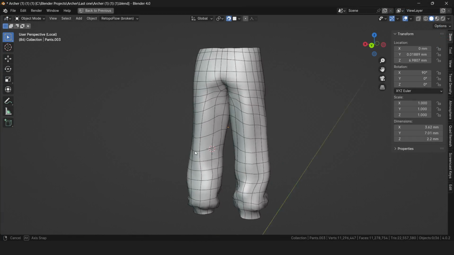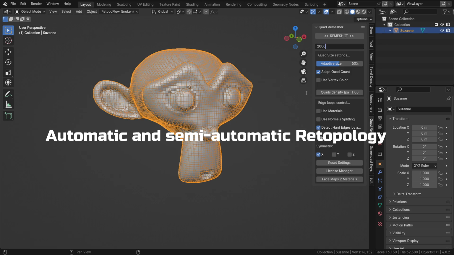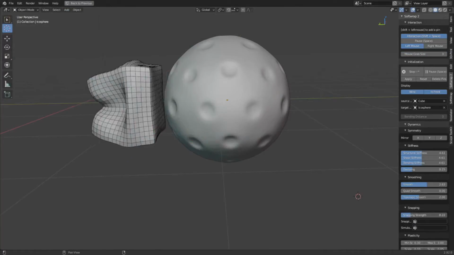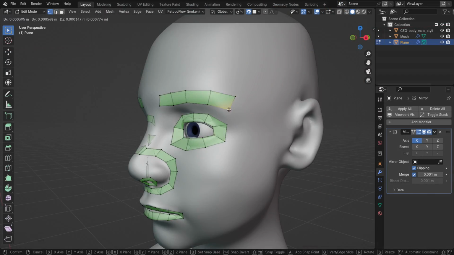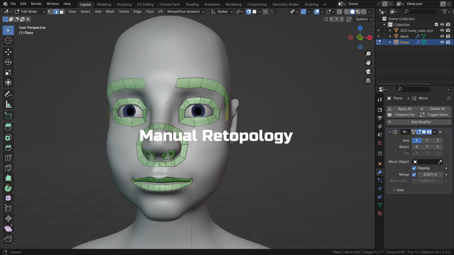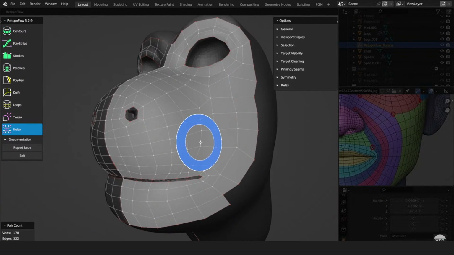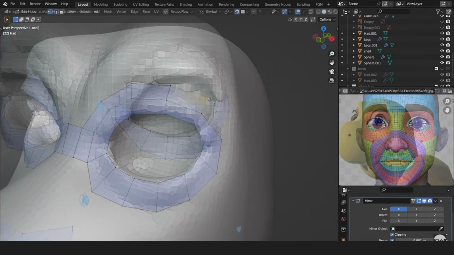In general, there are several types of retopology: automatic and semi-automatic, the kind that is done with the help of special scripts and plugins. Reuse of topology, when you use previously prepared models. And manual, the kind that is done completely by yourself. Manual retopology is the longest, but the most flexible and correct way to do it. So today we will talk about manual retopology.